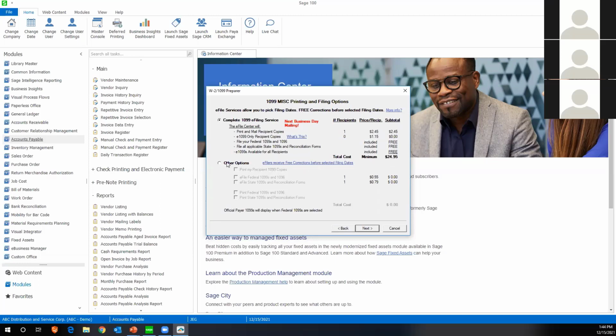All right. And there are other options where you can tell it you want it to only print, you don't want to e-file, or you want to do just the e-filing. Basically, if you do the complete option up here, it files everything for you electronically, and it does everything for you as part of that. So that's kind of running through 1099s there.